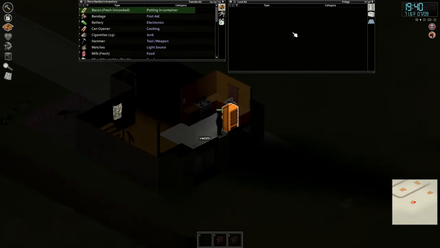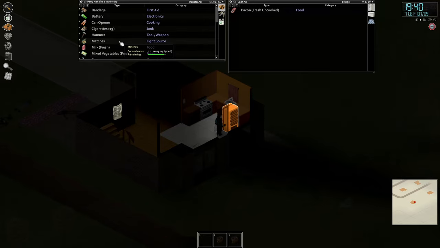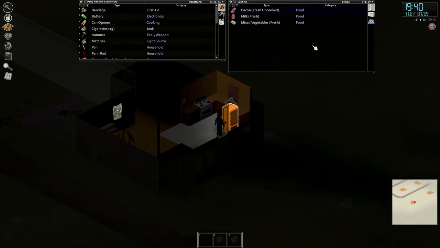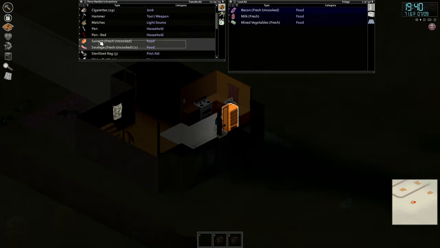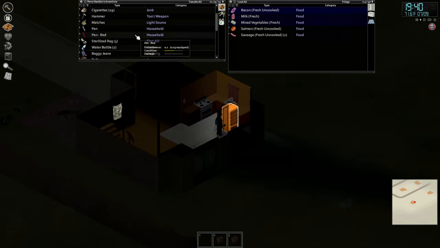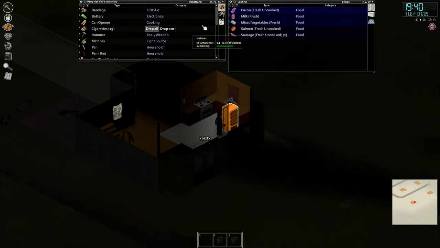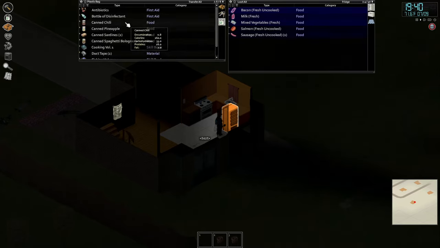Bacon. Oh, I tell you what, he's got a potentially beautiful breakfast in the morning. We'll keep the milk fresh in the fridge. The veggies. Oh, hang on. I didn't check my carrier bag, idiot. Salmon and sausages. Whew. God damn. Still got the sterilized rags. So if I just go in here a second.